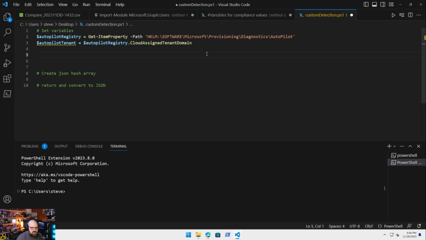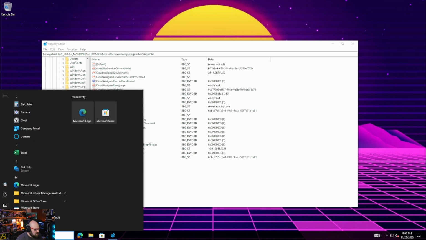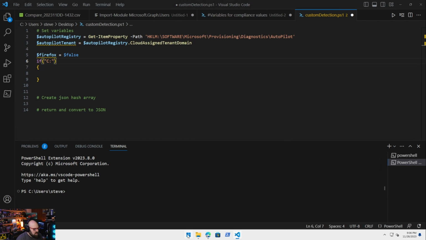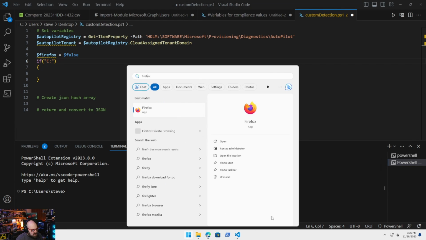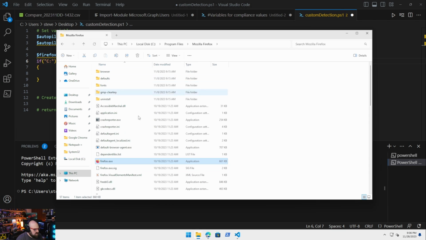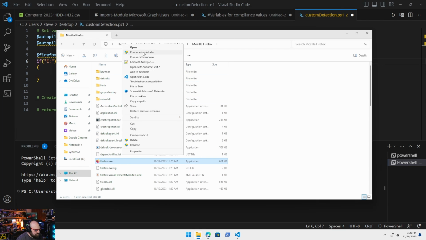Now I want to look for Firefox. So how am I going to look for Firefox? I'm going to start with a variable that sets Firefox to false. And then I'm going to do an if statement. So I'm literally going to check the path. It should be located, actually, we can confirm on our reference machine. Oh, we don't even have it on the reference machine. I have it on this machine. So Firefox, open file location. That's the shortcut. There we go. So I'm going to copy the path.